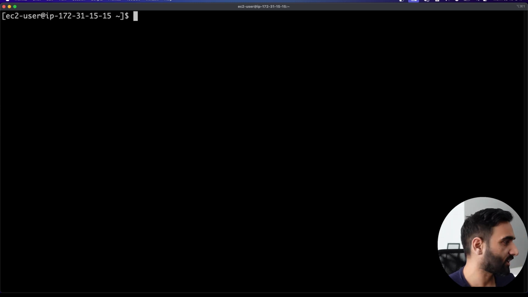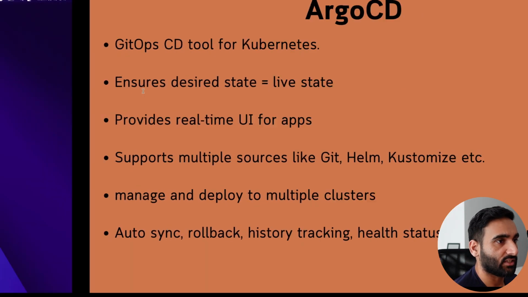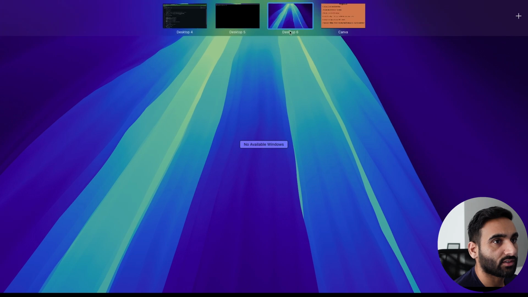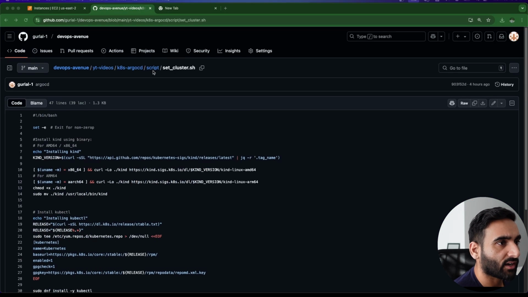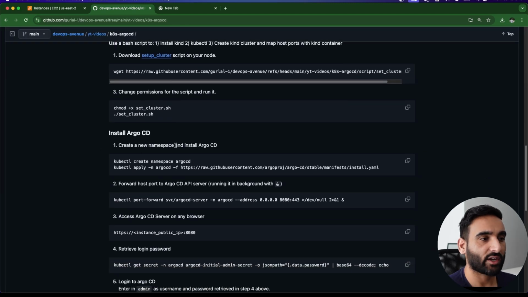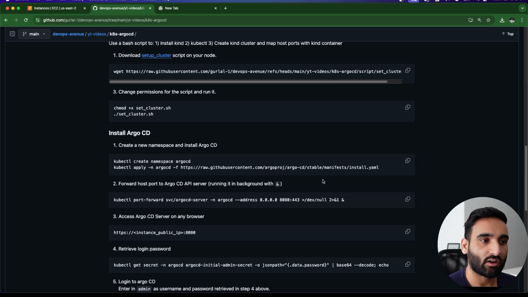I'm going to clear this window. So now is the time to install Argo CD. Let's quickly clear this one here. I'm going to go back to the README. The first thing we're going to do is create the Argo CD namespace, and then we're going to download the manifest that would install Argo CD.